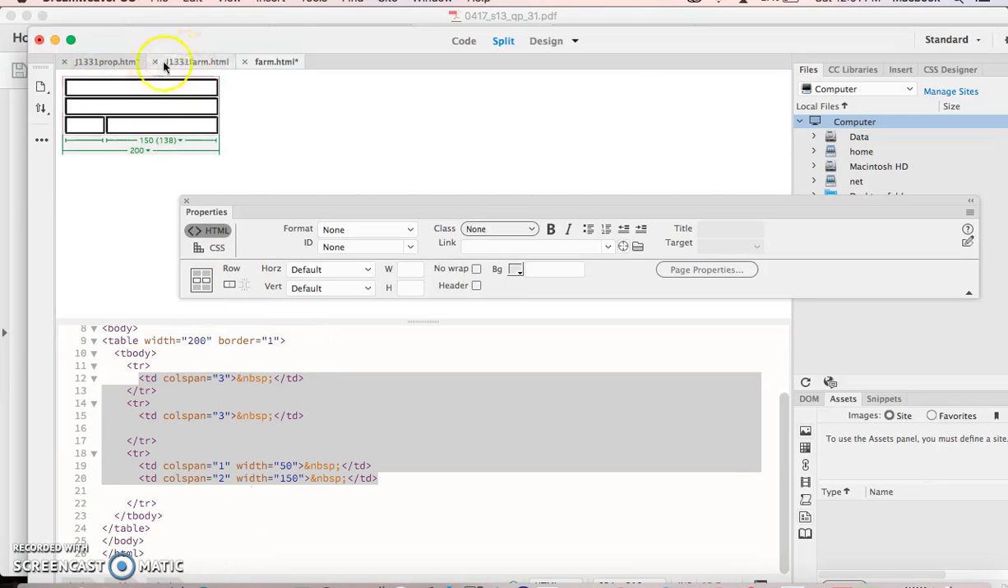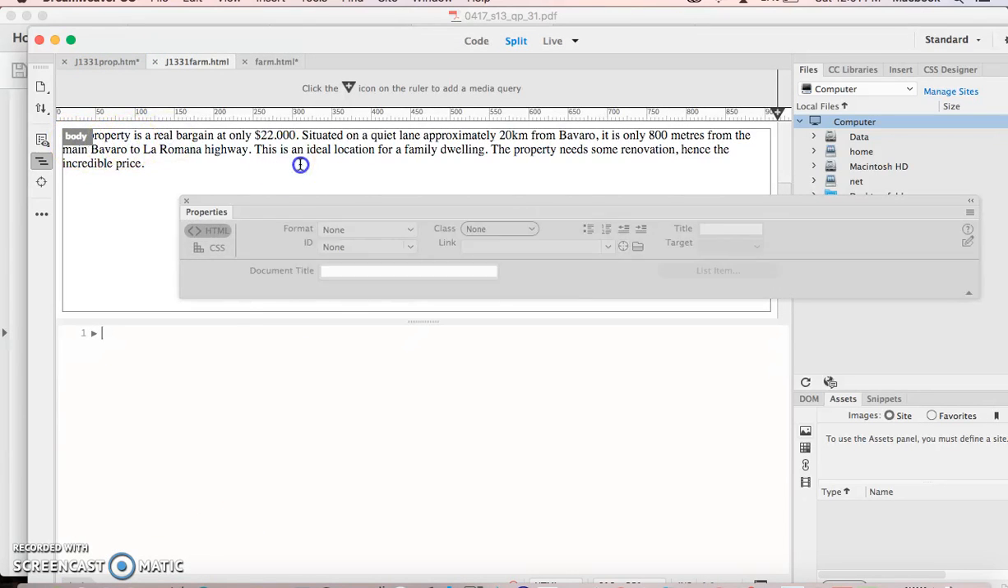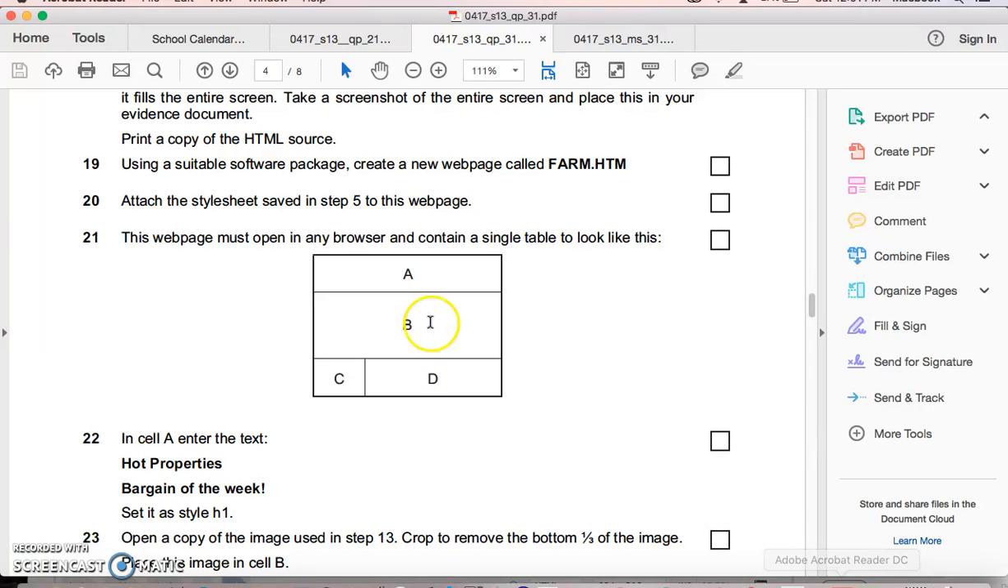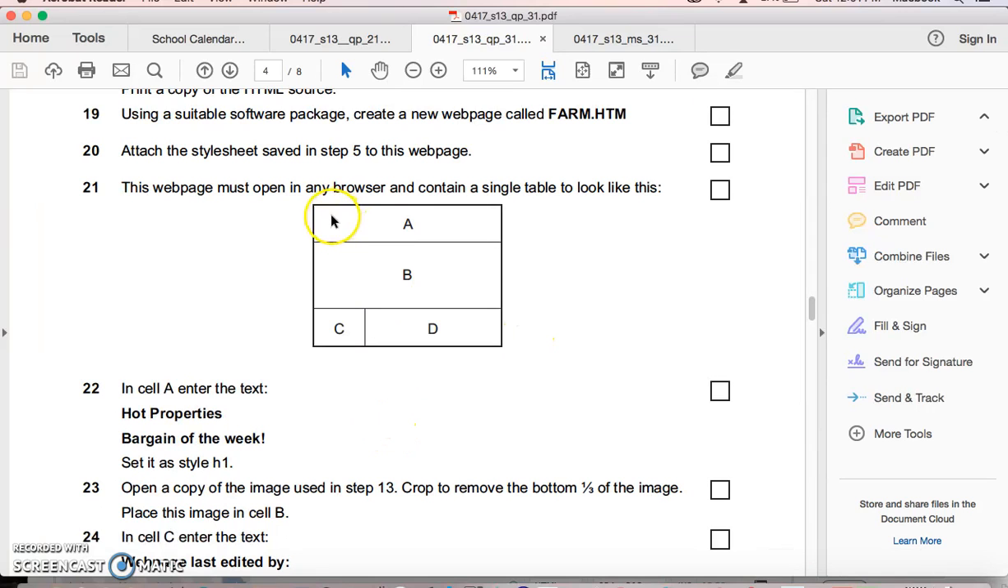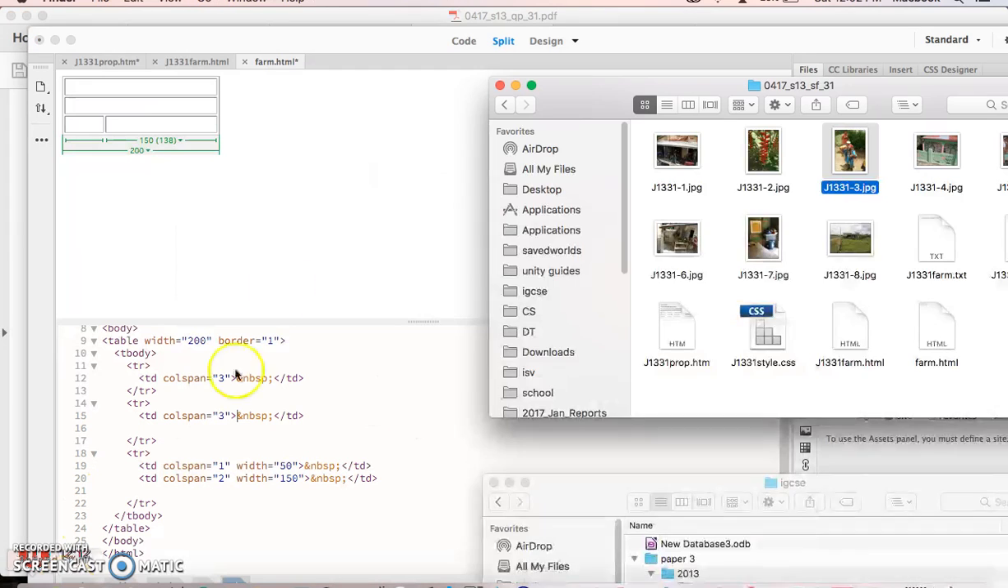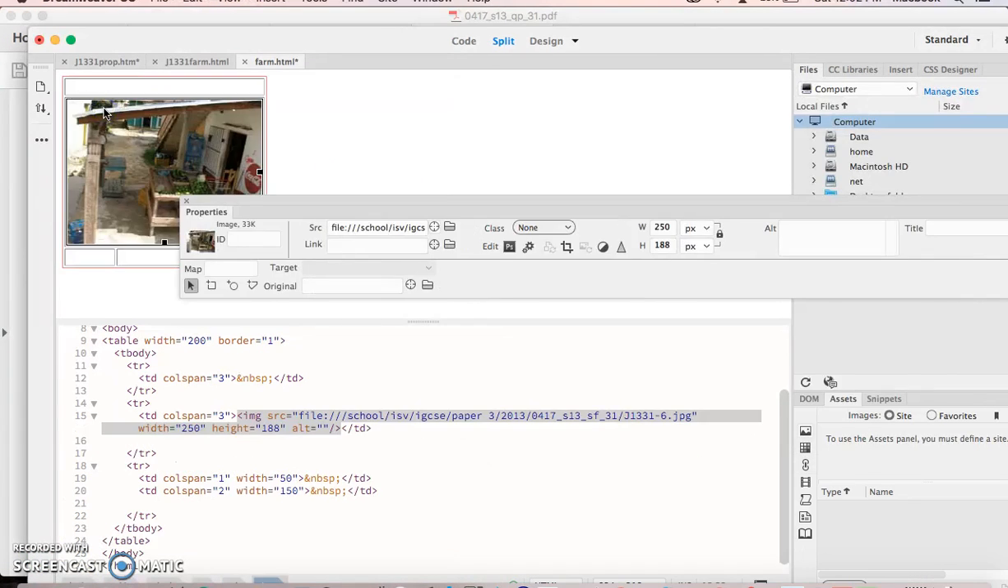So now you'll start putting the words from that text file into whatever cell it tells you to put it. So that's where you're going to get your marks from. So you're going to enter a cell, where is it? Dreamweaver, okay. I'll just see over this. Okay.